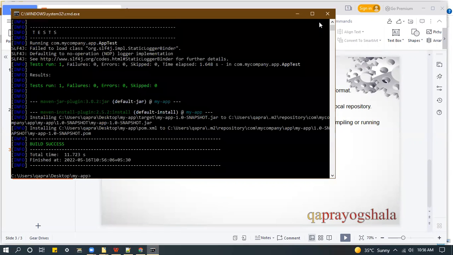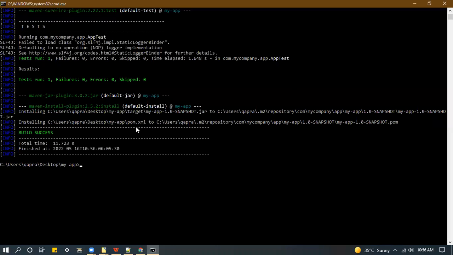Okay. So if you see here, what it did is it installed this jar file from this target folder to this particular directory, that is a .m2 directory. Okay, so this is the location.